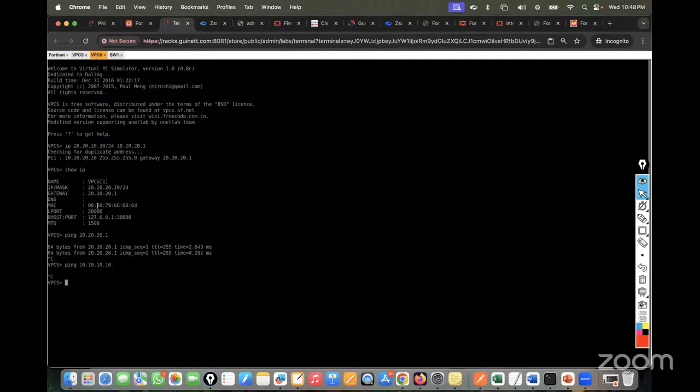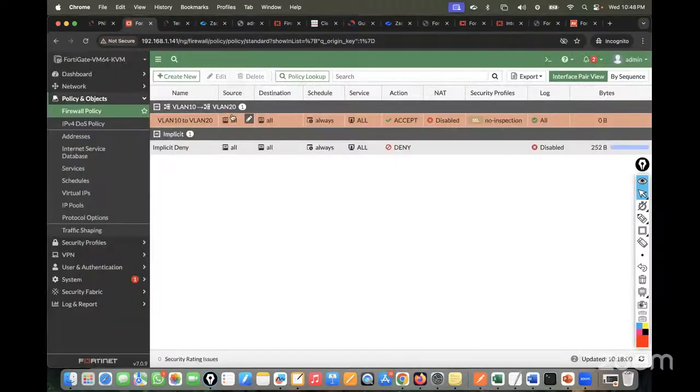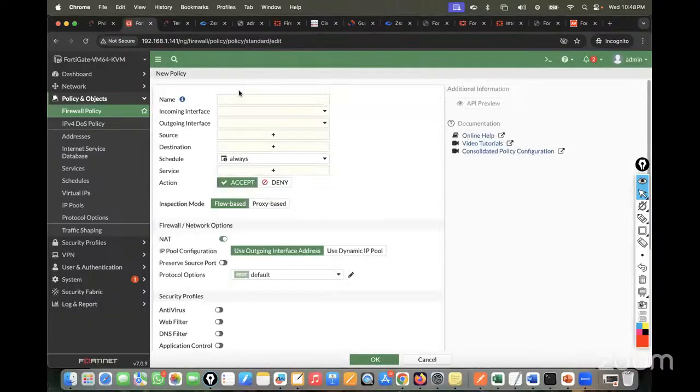But if I want to ping from 20 to 10, it is not pingable, because it's a stateful firewall, and a stateful firewall only allows one-directional traffic if you create a one-directional policy. So if you want bidirectional communication, you can just go and create the new policy.